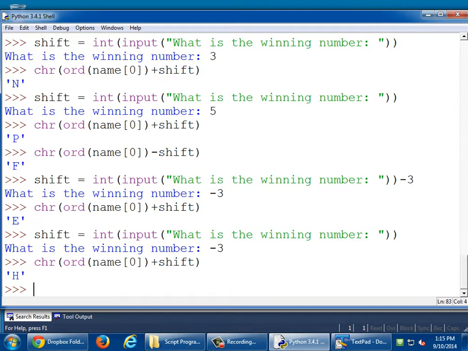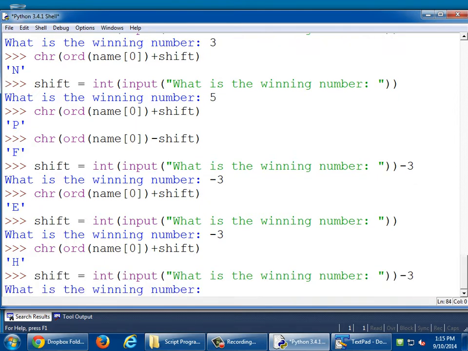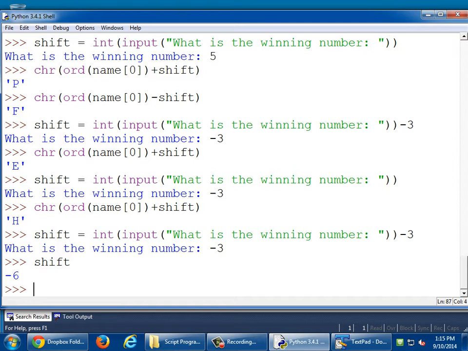I want to try this again. Now I want to see what the value of shift is. Ah, see? It added it. That's why. I didn't know it was going to do that. So basically, it took the -3 from the first line and added it to the other -3. Now you've got -6, which is why I got an E.